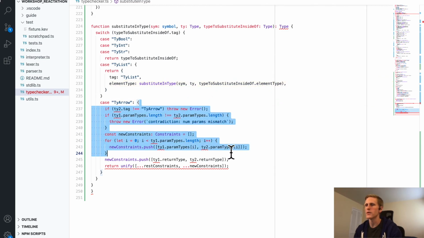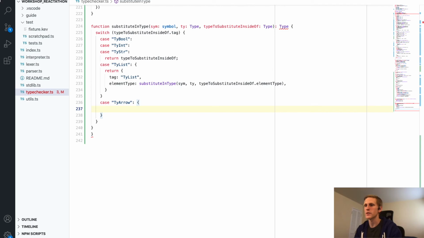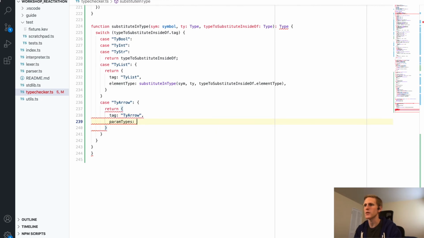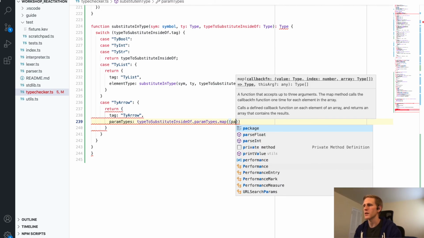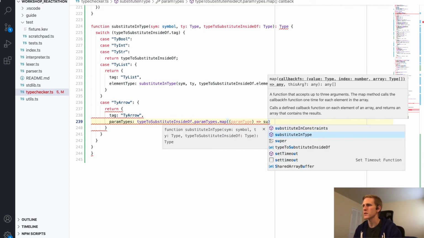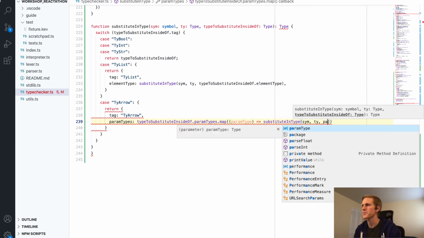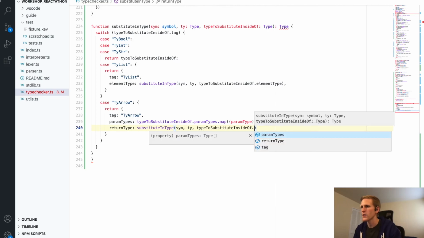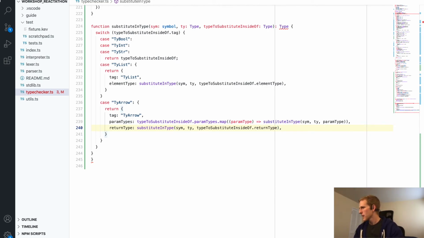I can delete all that. If we have an arrow type, again, we're still going to return an arrow type, but we need to substitute inside any of those param types. So param types, we'll map over them. For each param type, we can return substitute in type, and we'll pass the same symbol, the same type, and that param type. And similarly for the return type, we need to substitute inside there. So we'll go like this. Substitute in type, sim type, inside that return type. Okay.